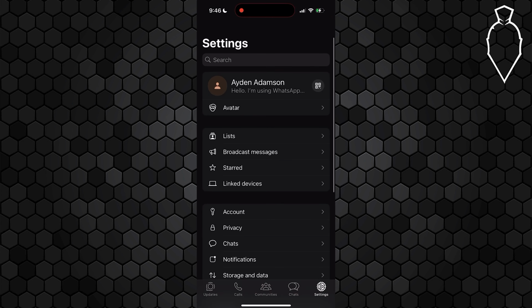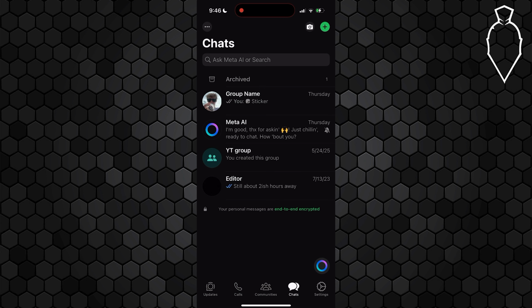But on your second phone, open up WhatsApp and tap agree to continue. And then in the top right, there's going to be three little dots. Go ahead and select those three little dots and then hit link as companion device.